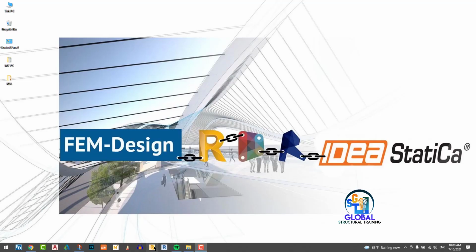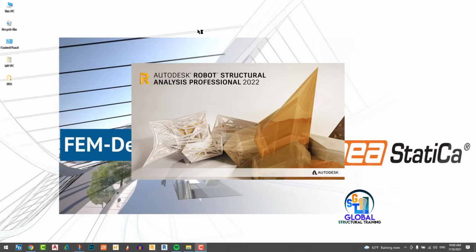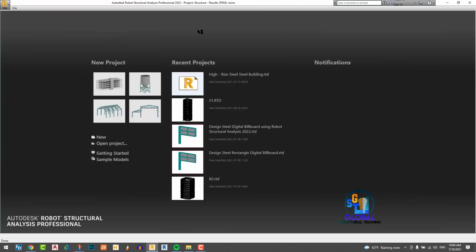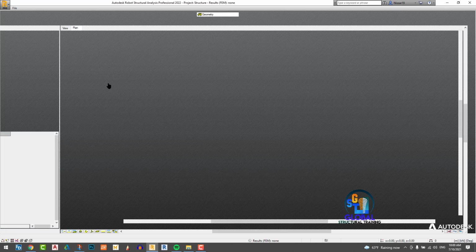Let's switch on my Robot Structure. I select buildings.